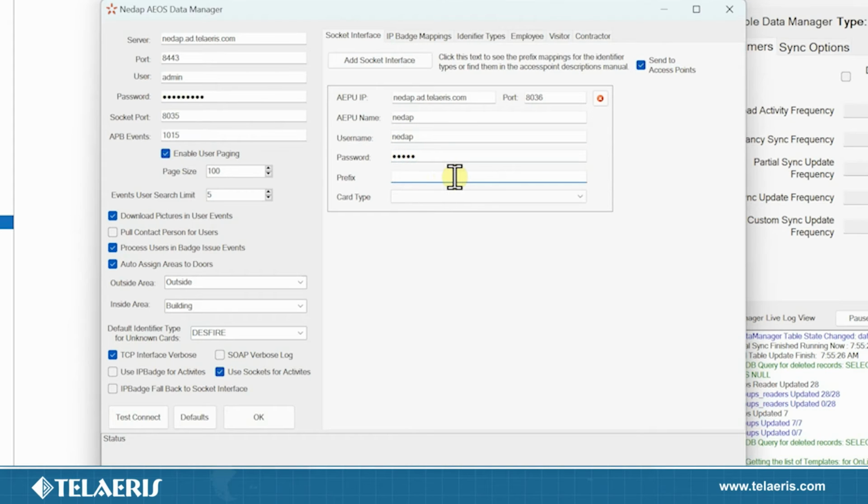The prefix is actually going to be really important, and it will be completely dependent on if your cards will be actually read from XPressEntry to Aeos. If you have any questions in regards to the prefix, please feel free to follow up with us on our help desk. For now, I'm currently setting up for Desfire, so I'm going to set my prefix to 4 zeros with the card type being Desfire.